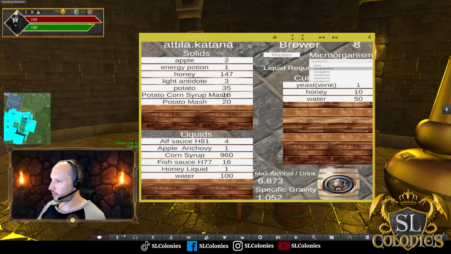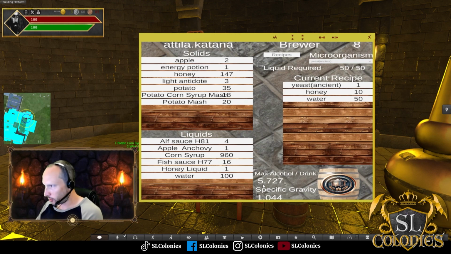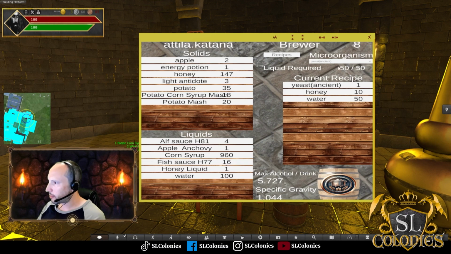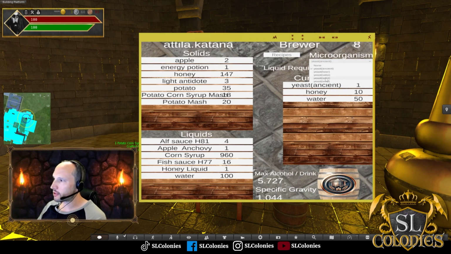But then we also have ancient yeast, which works a little different. You see my alcohol dropped here, and my sugar content also dropped down to 600. However, I'll show you the big however, if you want to achieve a higher alcohol content in all your drinks, ancient yeast is even better than your spirits in terms of that.